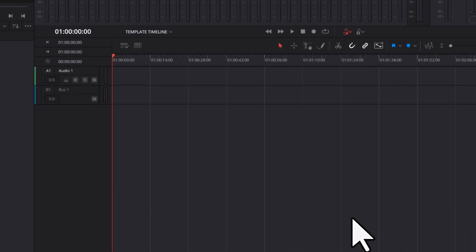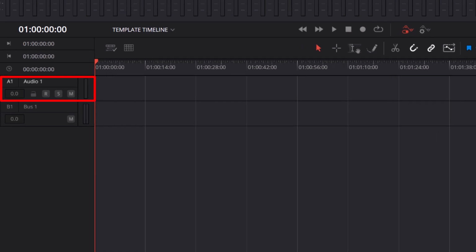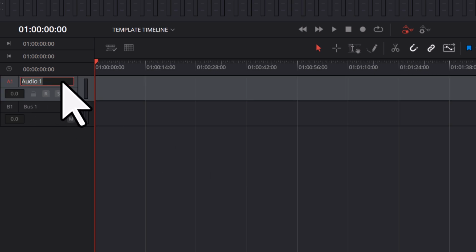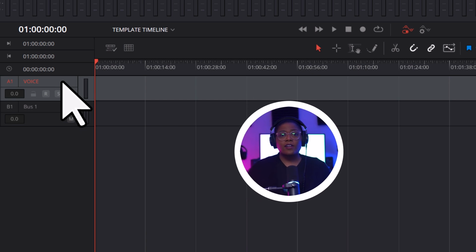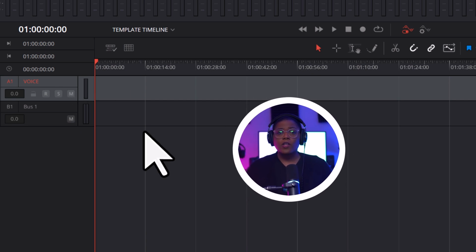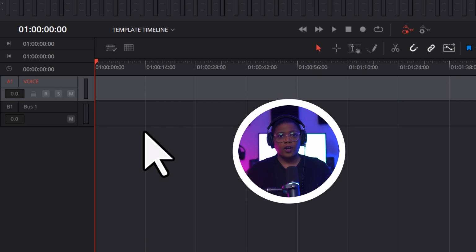Now we can see our voice track. Let's change the name of the audio track. We're going to use this audio track to record our voice. So double-click Audio 1, change the name of the track to Voice, and then hit Enter. What if we want to add additional tracks, for example, sound effects or more voice tracks?